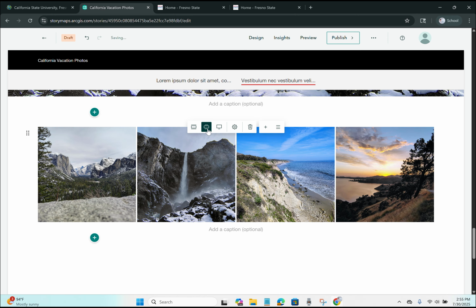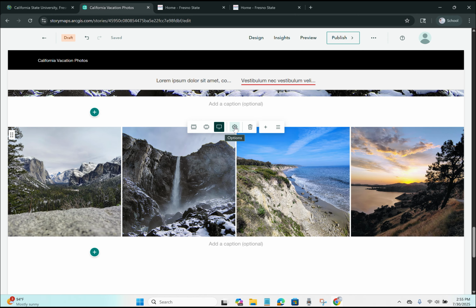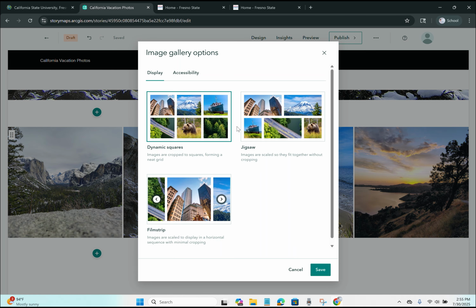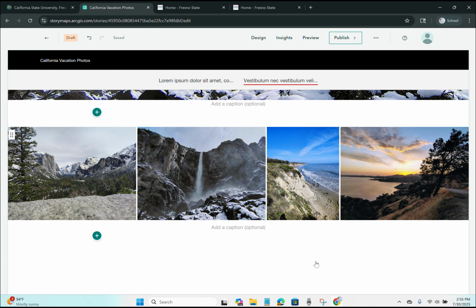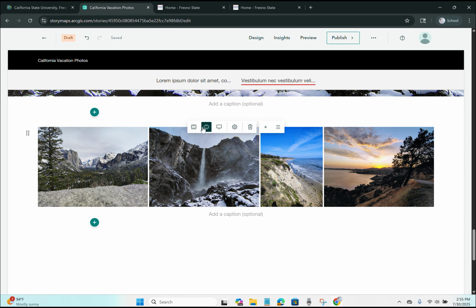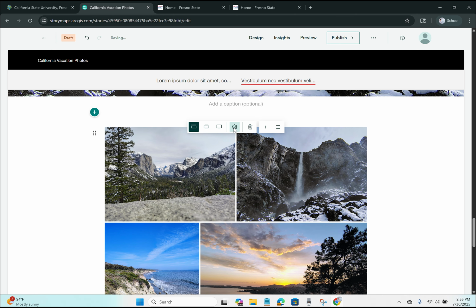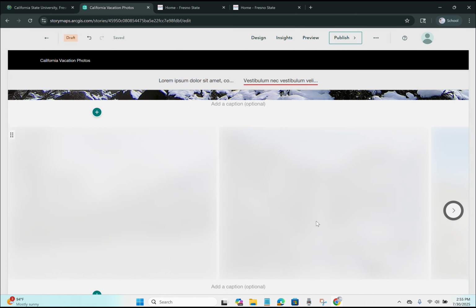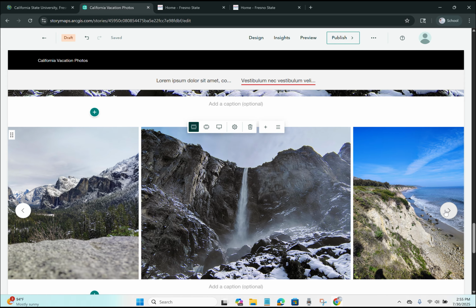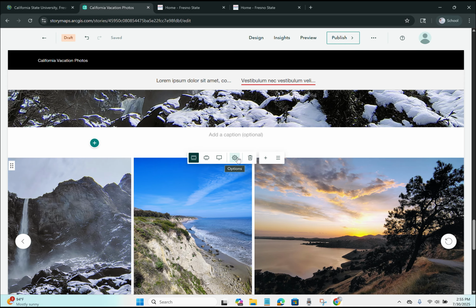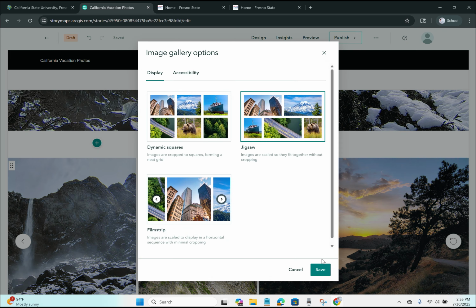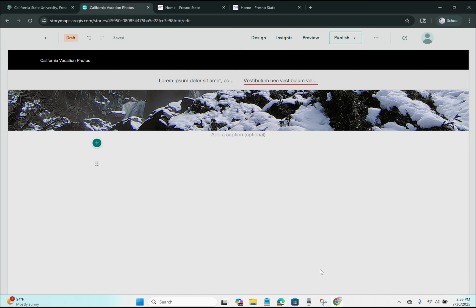With the images loaded, I'll click the Add button at the bottom of the gallery to insert them into the story. At the top of the gallery, there is a ribbon with 3 sizing options. Next to this is the settings icon. This will allow you to switch between the layout styles of dynamic, squares, jigsaws, and film strip. The second tab under this icon will allow for alternative text which supports accessibility. At the far end of the ribbon is the Delete button, which removes the entire gallery block.